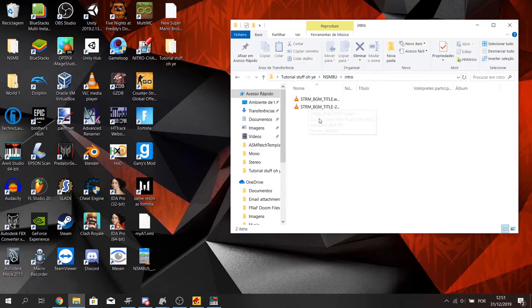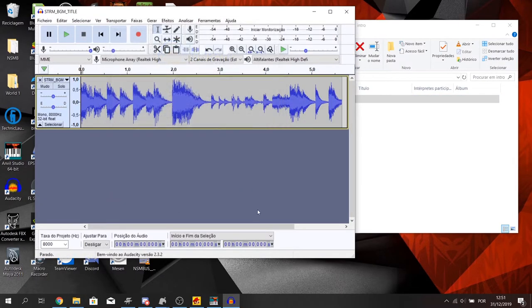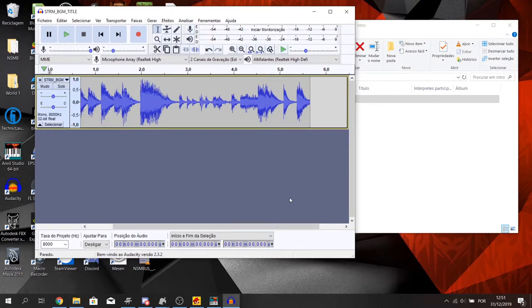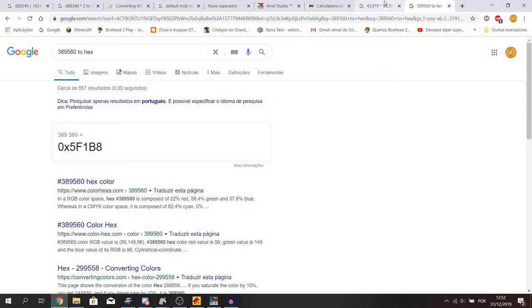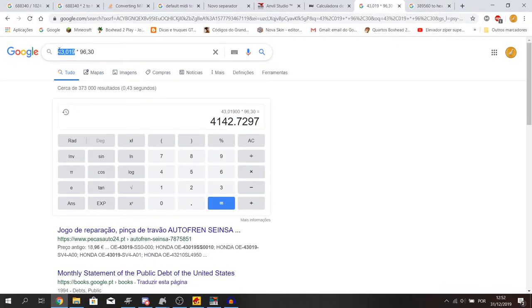So let's open intro, and let's open only the left channel, because we only need to know the length of the track. Hit Control A to select everything. And we should have here the end of the selection, which is 5661. So to get the exact size, we apply this formula here, which in our case, this is the seconds and milliseconds.